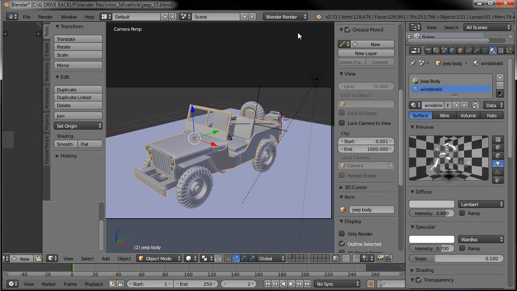Hello and welcome to part 16 of the Jeep tutorial series. This will most likely be the last part. But in this part we're going to go ahead and transfer all those materials that we made in the Blender internal, the Blender render, and we're going to swap those into the Cycles render.